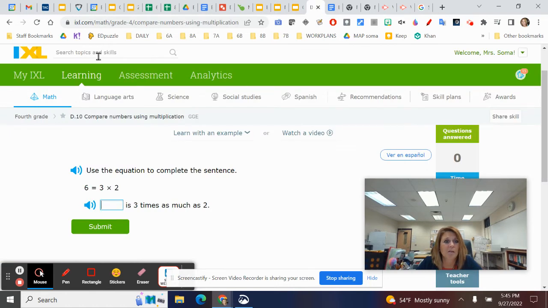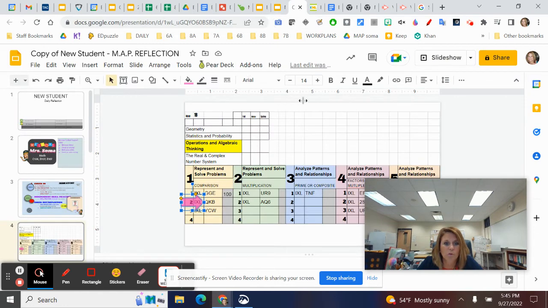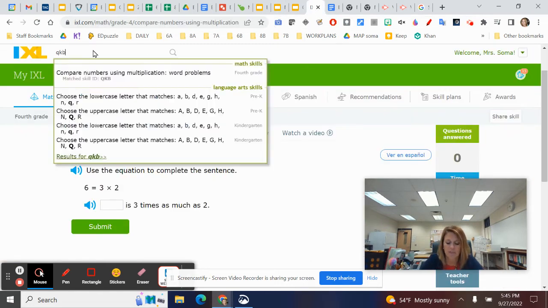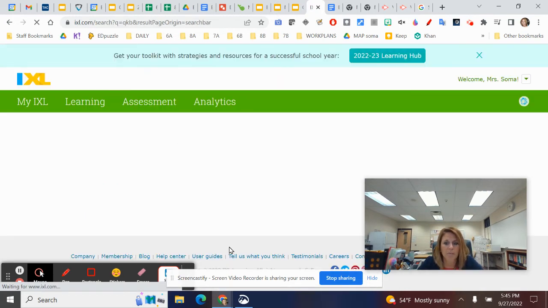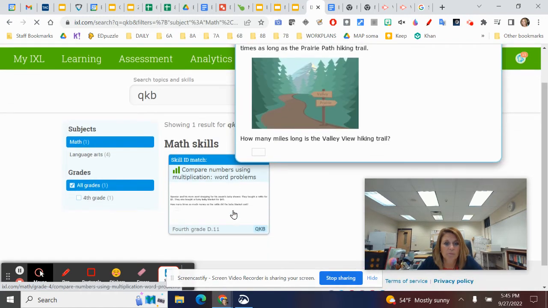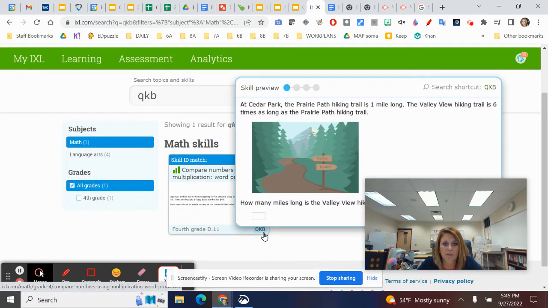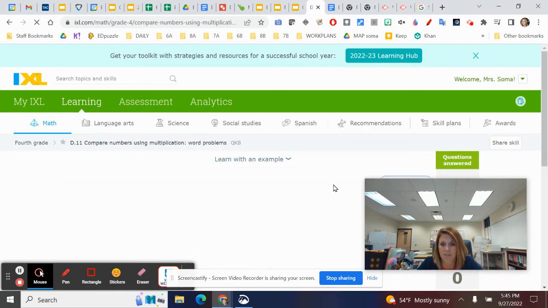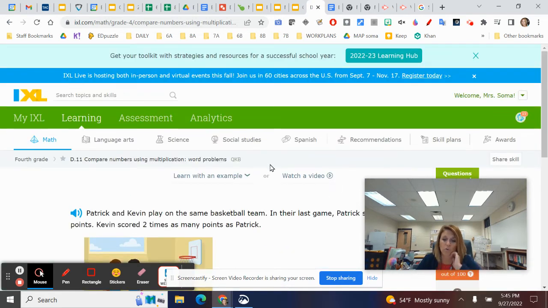Back into IXL, up here, oops, I already forgot what it was. QKB. So I'm going to go up here, I'm going to type in QKB. Again, going to bring up a bunch of skills. Oh, not this time it doesn't. QKB, there it is right there. I click on that, I get started. I work until I get 100. Let's say I don't finish. If you don't finish, it's not a big deal. The next class period you will come in, you will pick up where you left off.